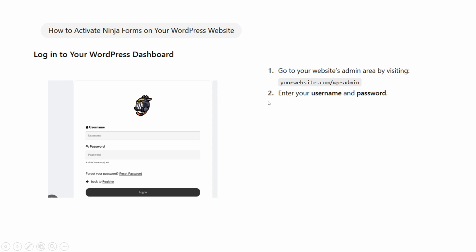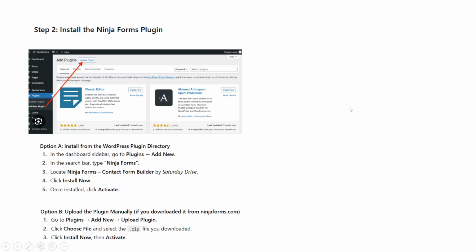You have two ways to install it. Option A is from the WordPress plugin directory. In the left sidebar, go to Plugins, then Add New. In the search bar, type Ninja Forms. When you see it in the results, click Install Now, and once the button changes, click Activate. This is the quickest method if you don't already have the plugin file.